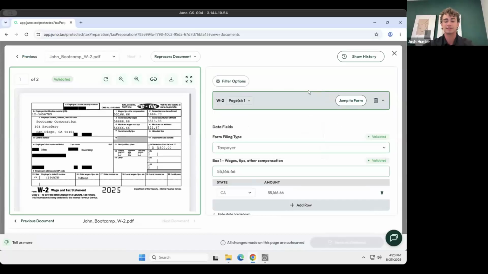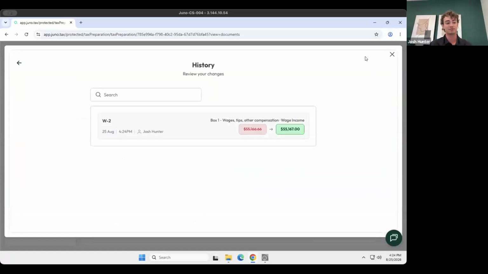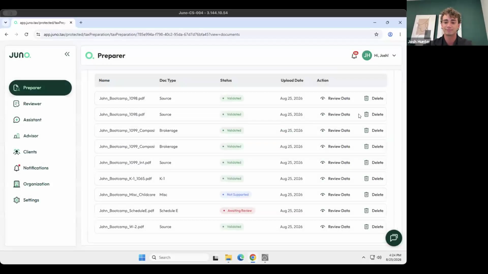The other box here, that's a newer feature, but it's in the top right, is the show history box. So if I make a change to one of these boxes, I'll just make this a round number. The show history log will actually tell you what's been changed on the form. So here I changed W2 box 1 from the cents to a round number, and it's telling me who made the change, when I made it, and what box it was. So if you're working through Juno with your team, you'll always be able to come back and see what the different changes were in the validation process.